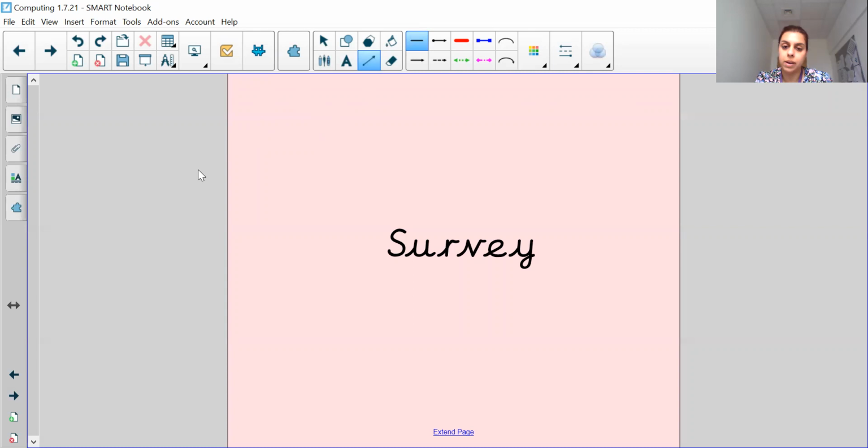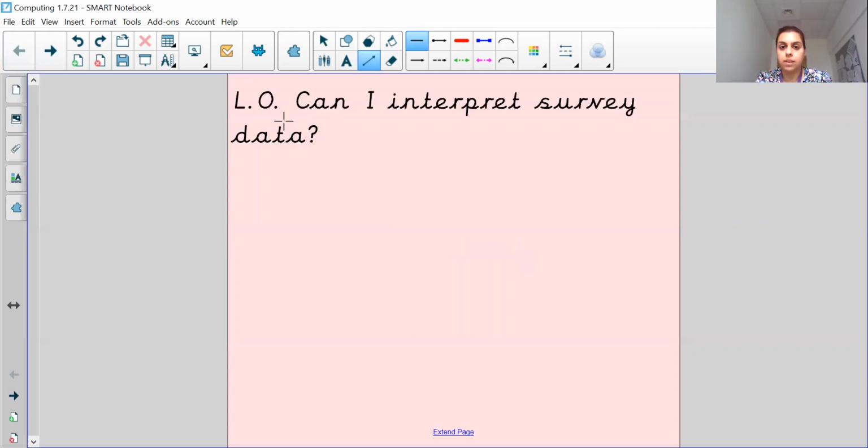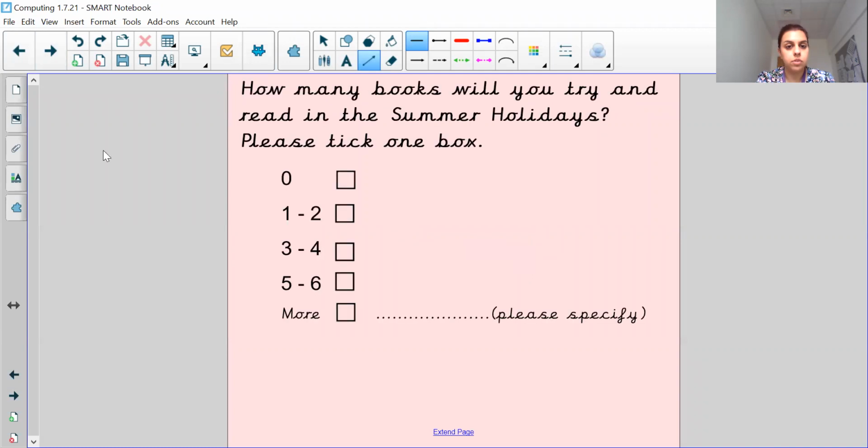We're then going to collect our information and put it into a tally chart on the computer. So can you just make sure that you've written your questions for your survey? And today we're going to interpret it. So we're going to look at some data that we've created, and then we're going to go over our answers. So first things first, I've got some survey questions to ask you. You're going to write down your answer.